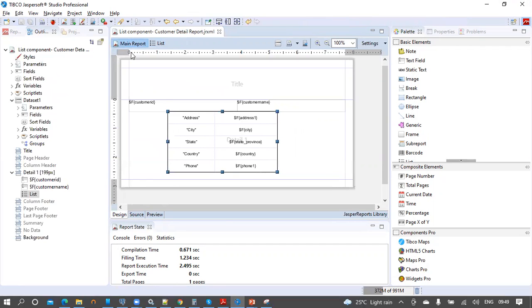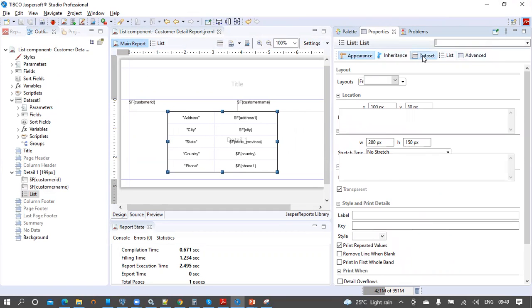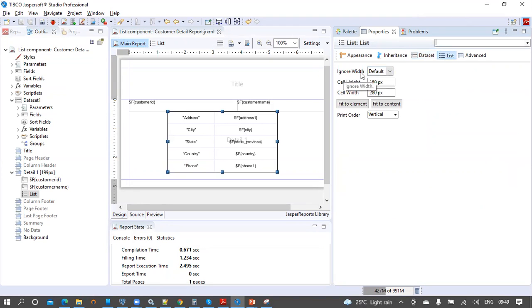Let's have a look at the default properties that show up on the list. So in the properties, these are the appearance, inheritance, or the default properties, and data set. This we have selected while we were dragging on the list component, and on the list component we can see ignore width. By default it is unset. That means it is neither true nor false. And the cell height is taken as 150 pixels, and cell width is taken as 280 pixels, while we are increasing the height and width using the drag and drop mechanism.